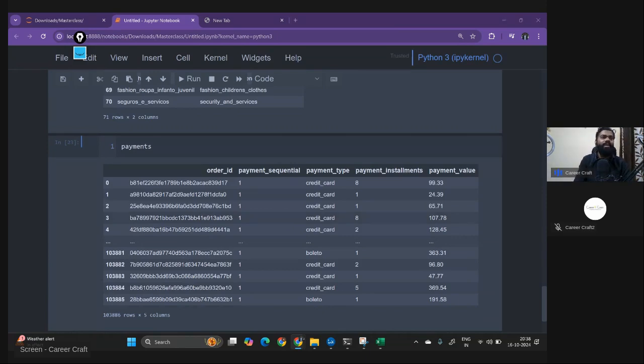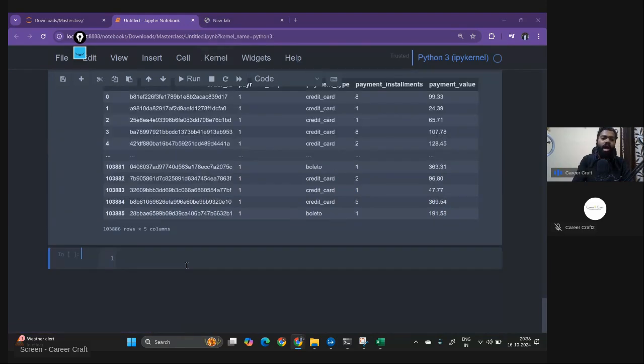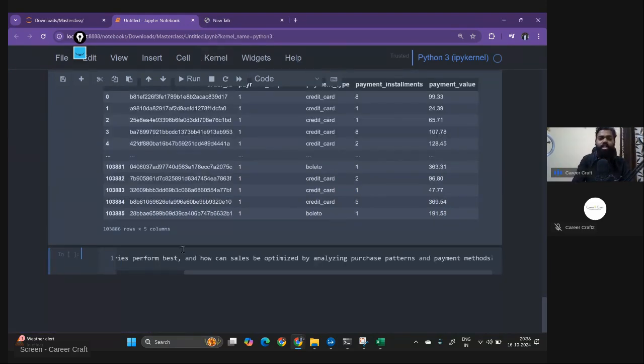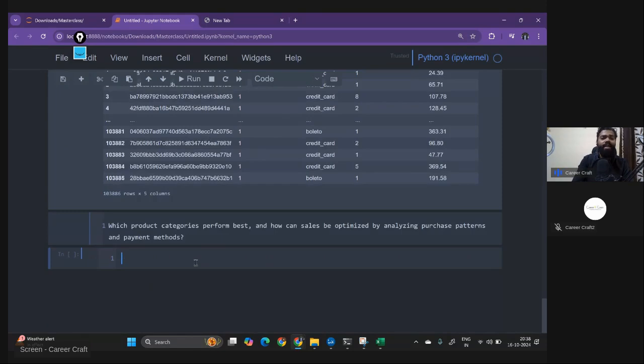Now I will give you one question and let me know how many of you are able to think it. The question is very simple. Which product categories perform best and how can sales be optimized by analyzing purchase pattern and payment method? This is the type of problem statement that will come to you as a data scientist or a data analyst or a business analyst. No one will come and say, tell me, which is the highest price? No, they will not come to you that way.